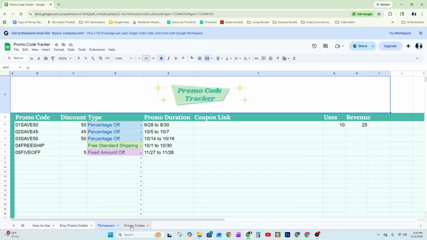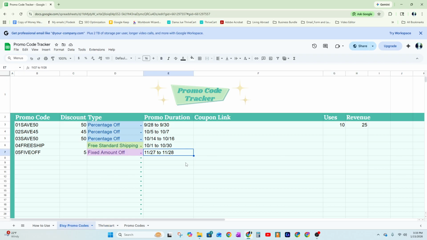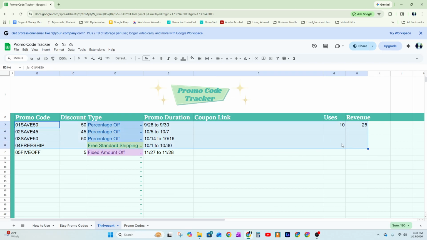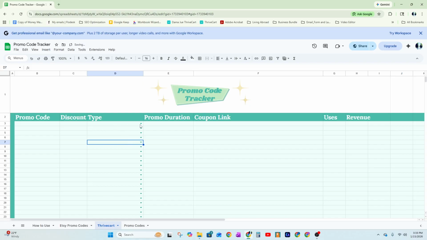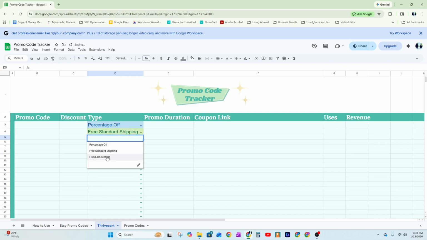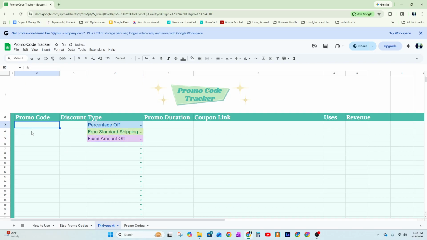So you can have a grouping of things that are similar, and you only have to do the settings to one sheet and then just duplicate it over. And then the cool thing is, so Thrivecart, we're not going to use the same info, right? So I'm just going to click, drag, delete, and it keeps your drop downs when you do that. You don't have to redo them. So you're only getting rid of the information itself and not the actual settings.